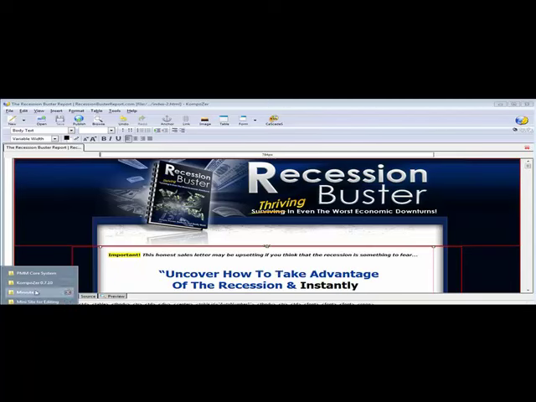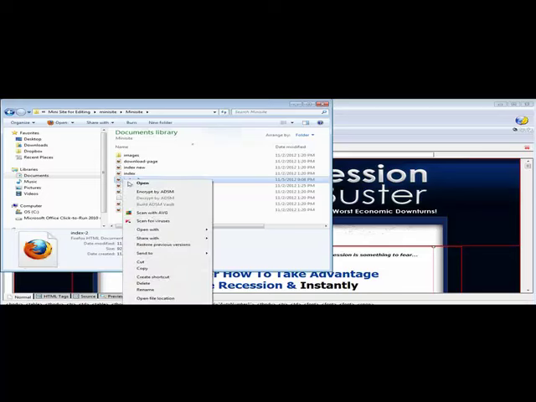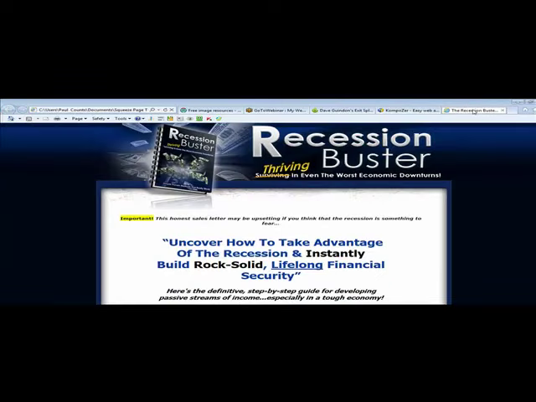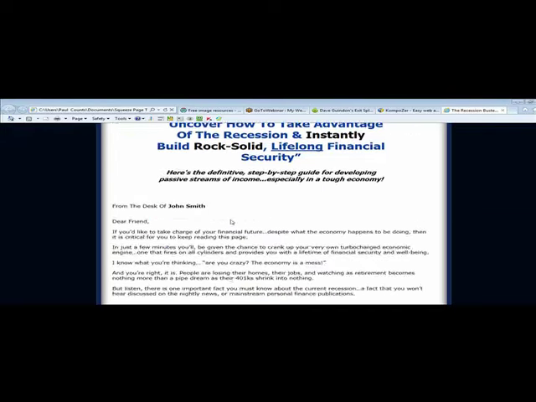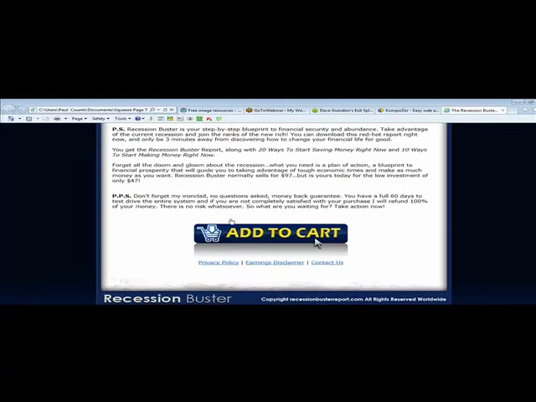And then in your folder you're going to find it, like here's index-2, and then we can actually open with Internet Explorer or Firefox, your favorite browser, whichever one. And we can scroll on down here. Notice it now says important in this honest sales letter. So, it maintained the changes. There's your name. Scroll all the way to the bottom here.